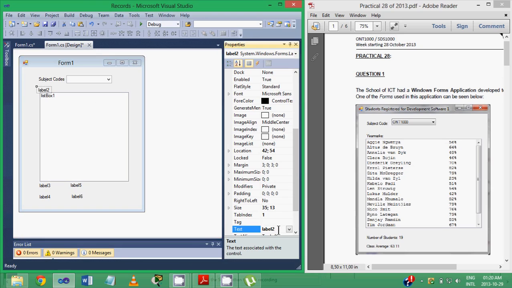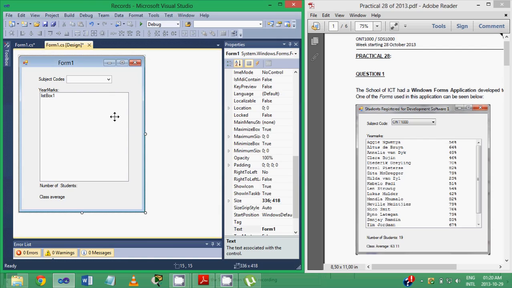Here, instead of label 3, we should write number of students, and instead of label 4 we should write class average, and instead of label 5 we should have nothing here, and also on label 6 we should have nothing, because we will get this after we have our results.